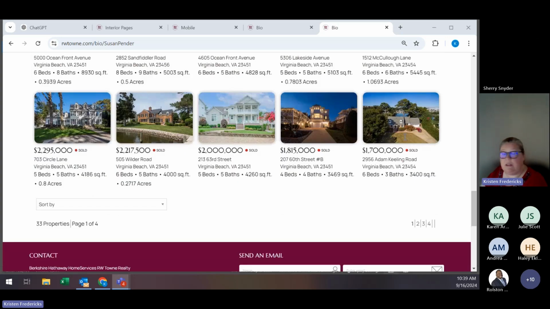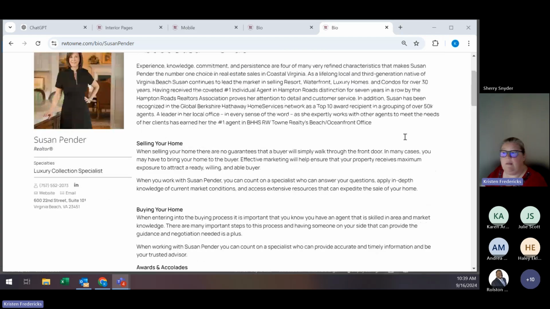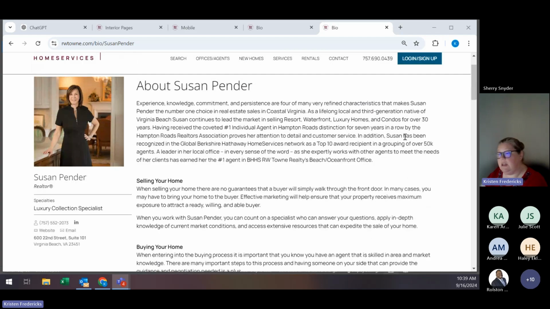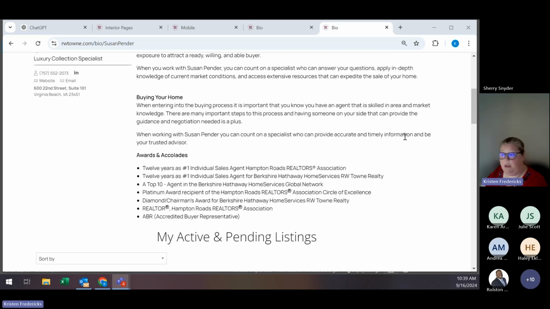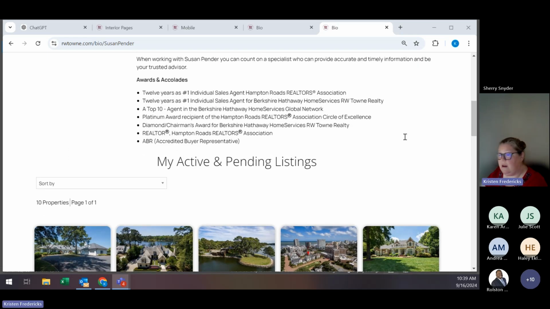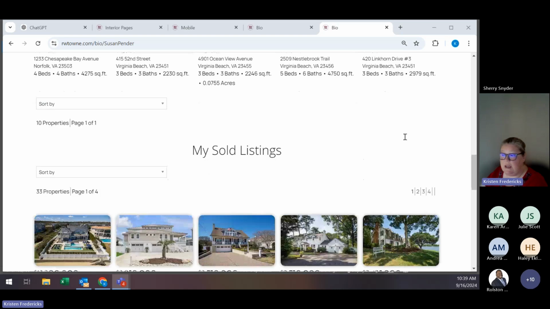So this really does complete the whole picture of a biography. So again, agent information, a nice biography. This one happens to be a paragraph with bullet points, really popular format here, active and pending listings, and sold listings.